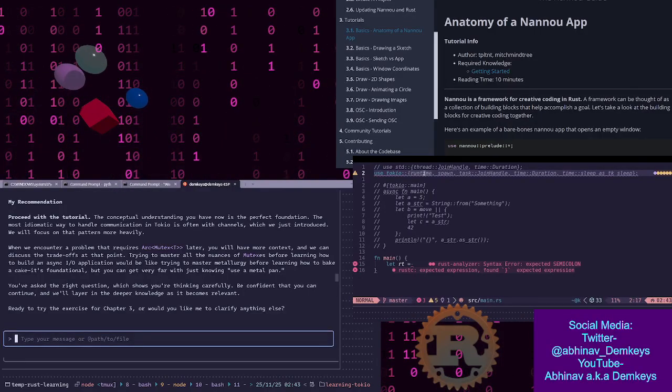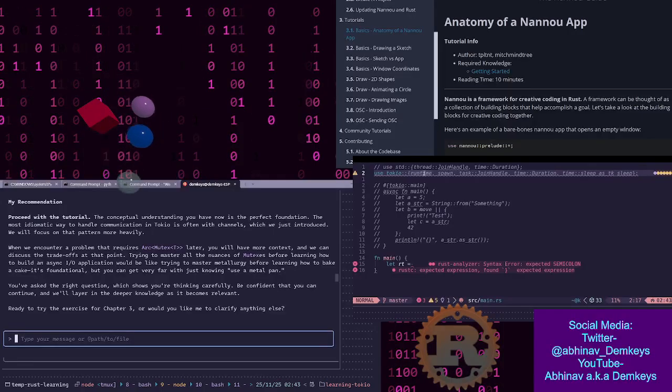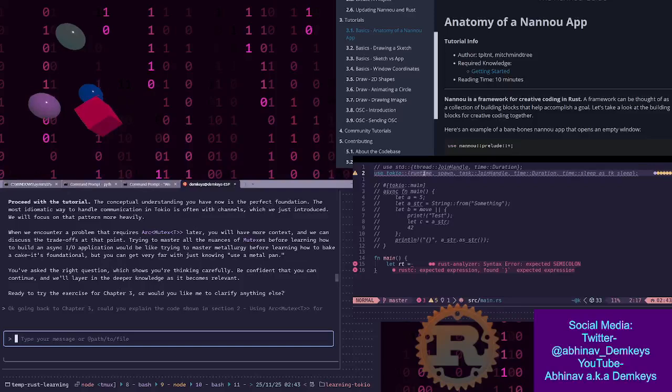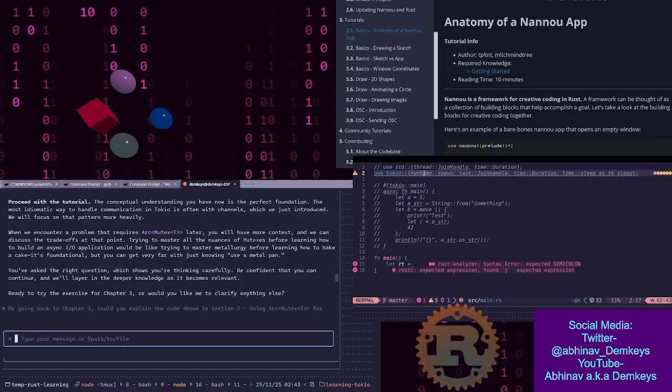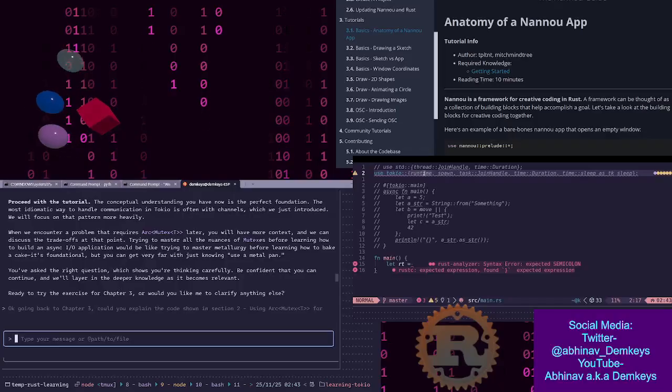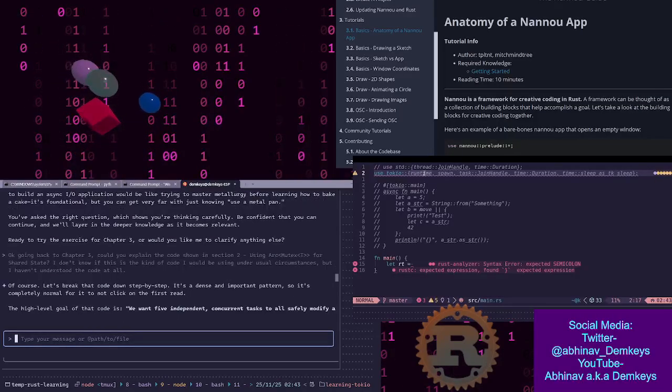You know what the funny thing is? I missed that last sentence, the last sentence that I just read out. That probably would have made me step away from Arc Mutex a little earlier. However, I didn't stop there.